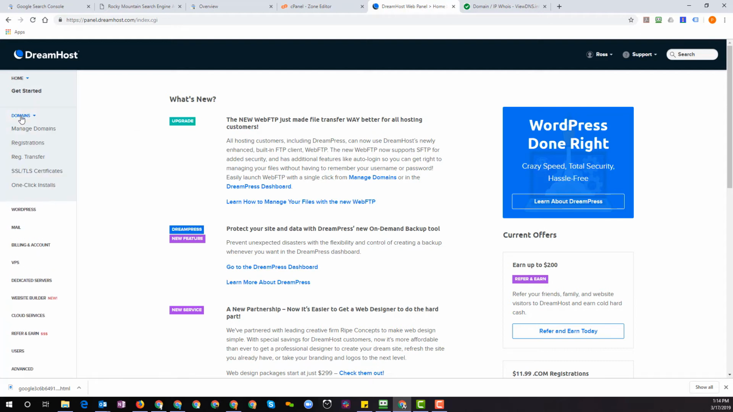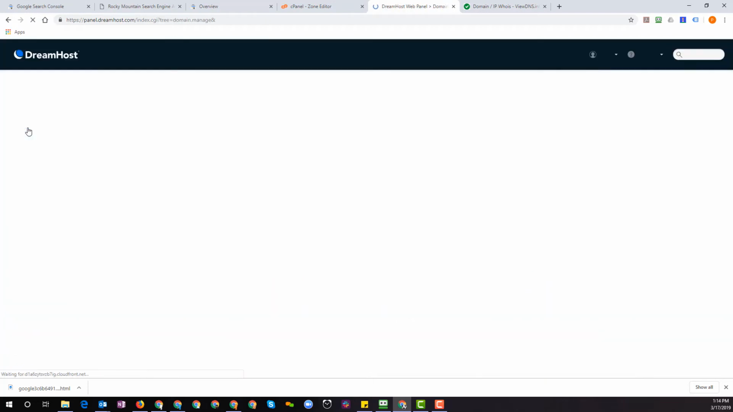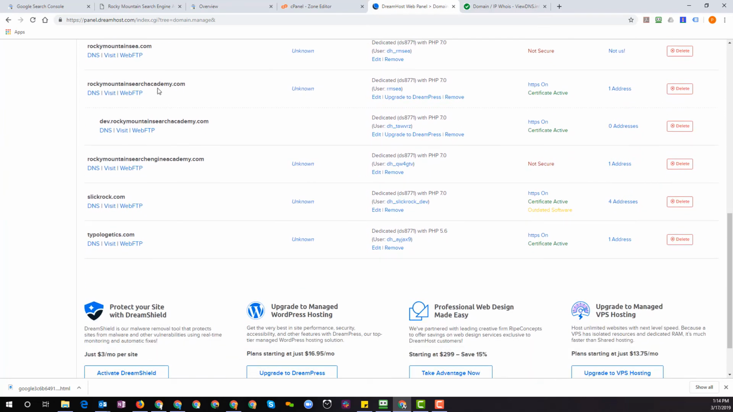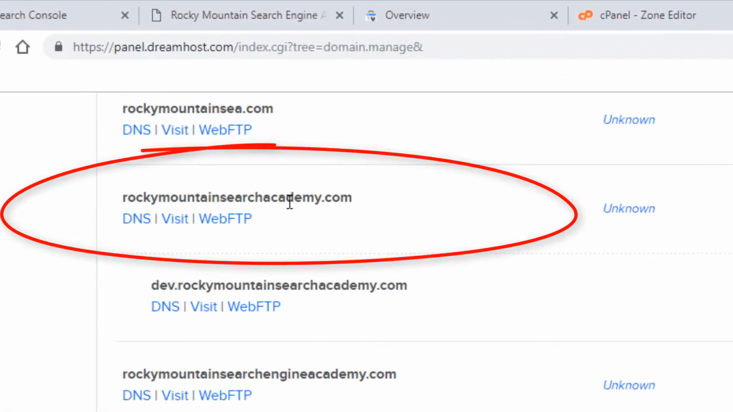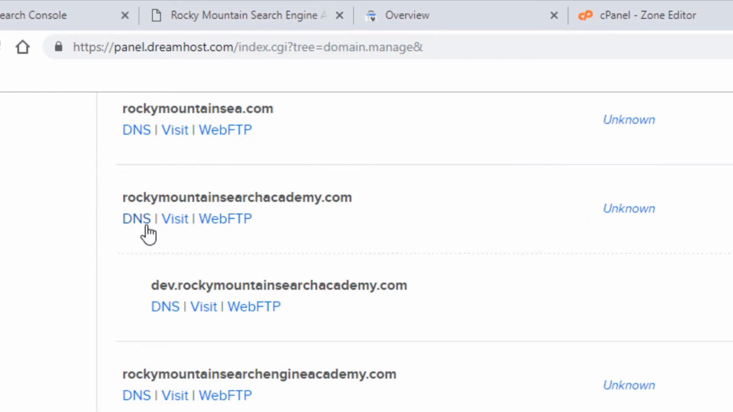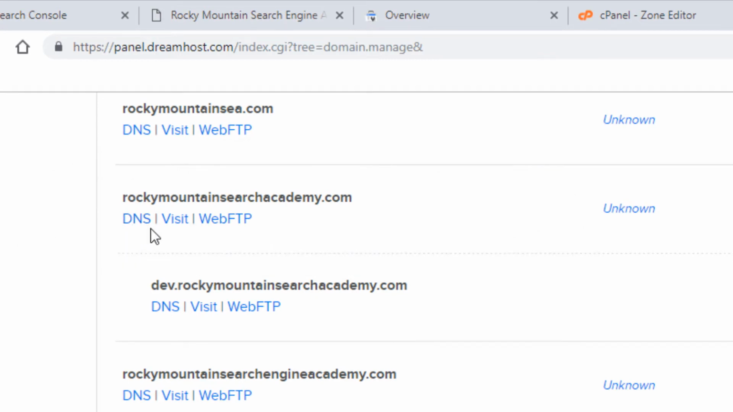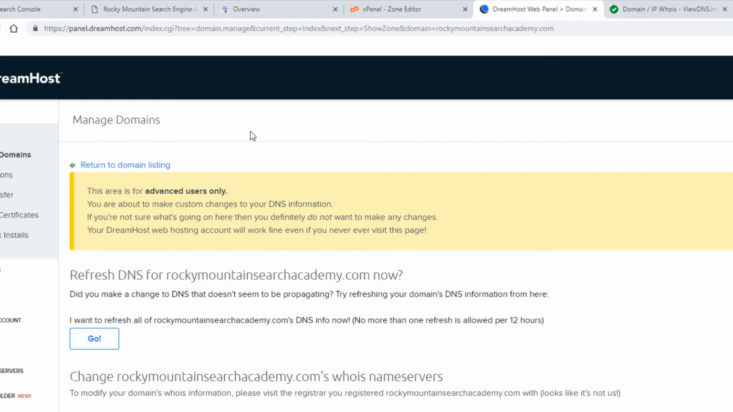Over here on the left in DreamHost, I'm going to click on Domains, then Manage Domains, and then scroll down and look for Rocky Mountain Search Academy, and it's right here. Notice there's a choice here that specifically says DNS. So I will click on that choice for DNS. Notice it says this area is for advanced users only.